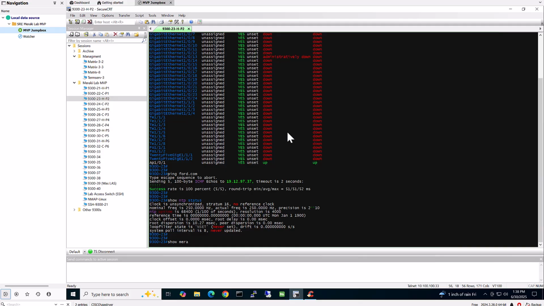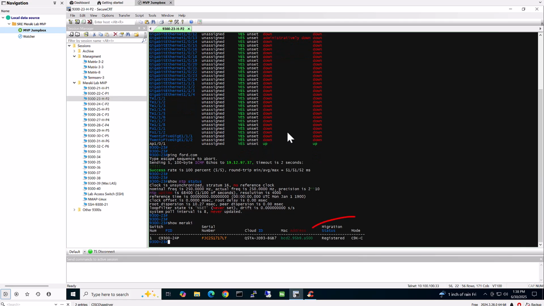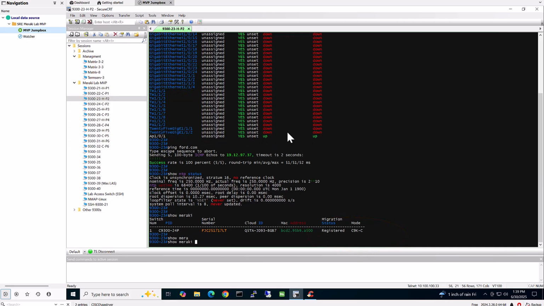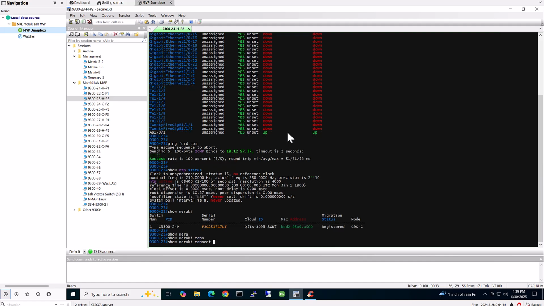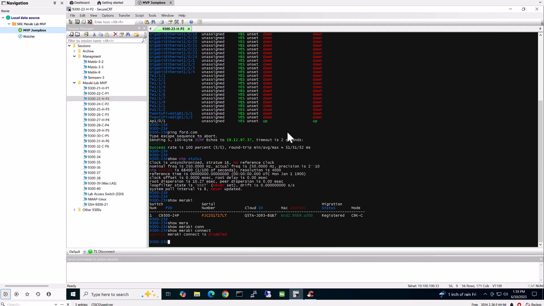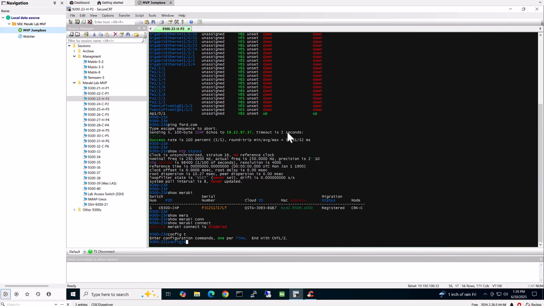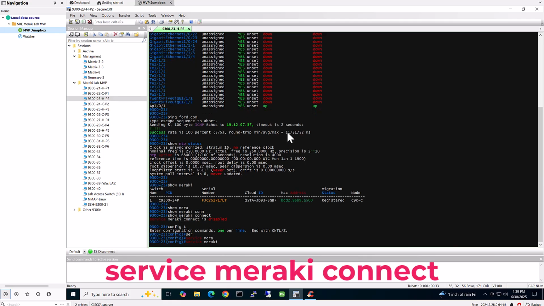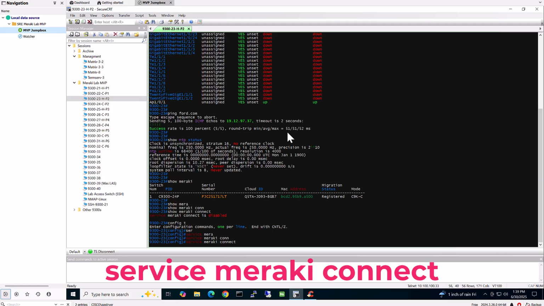Now let's do a show Meraki and see that we have no tunnels up because the word monitoring is not off to the right hand side of this interface. Now let's do a show Meraki connect and we'll see that it says disabled. Let's go ahead and bring the tunnel up. I'm going to go into config T mode and type service Meraki connect. This command is the only command we need to bring up the Meraki Nextunnels.